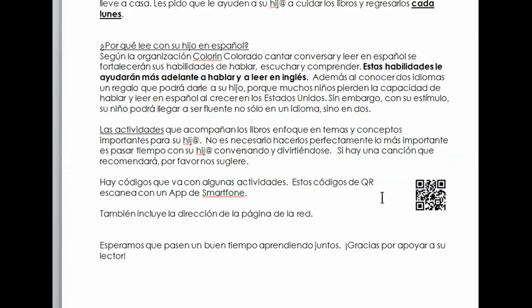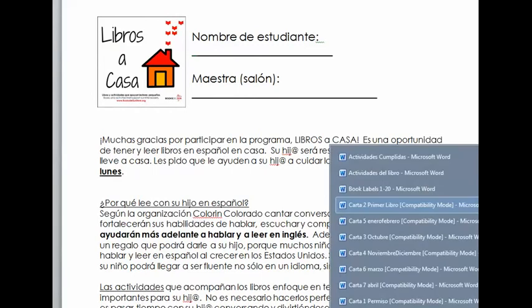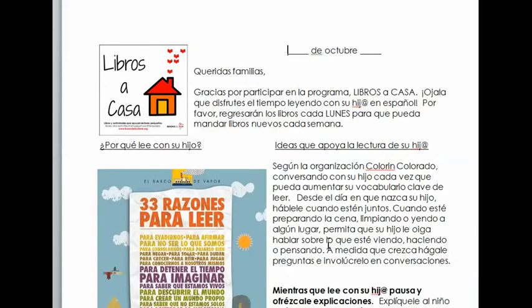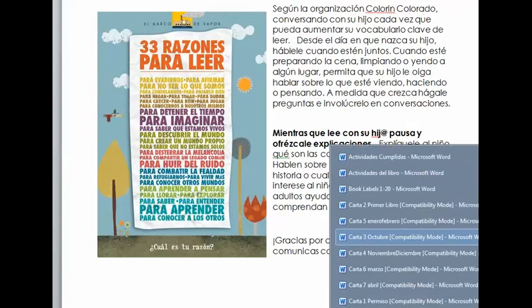So when you send home your first book, you'll send home this letter with an activity sheet, depending on which book the students will get, and you're ready. Your program's off and running. There are 4 different letters that accompany the activities throughout the year. And so each of the different letters has some kind of information that is helpful for parents to support their child's literacy.